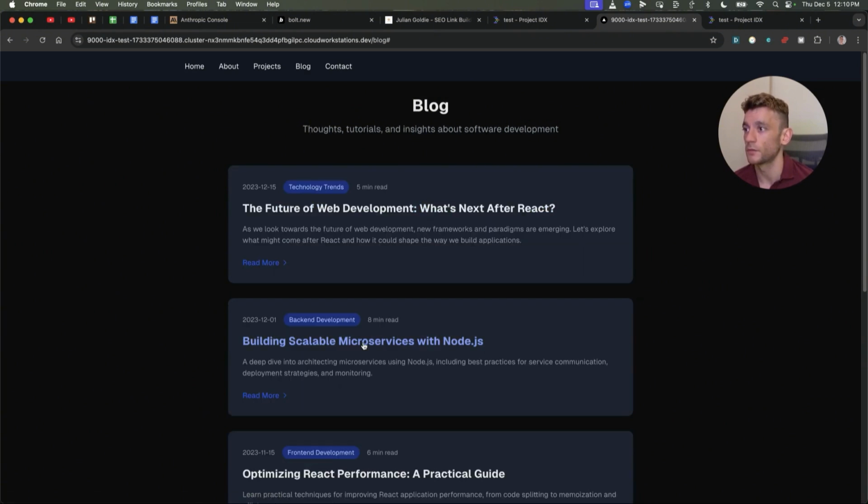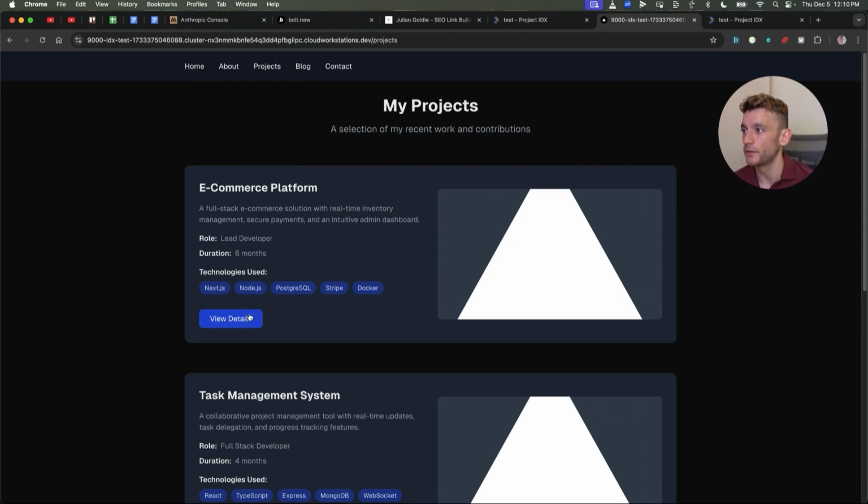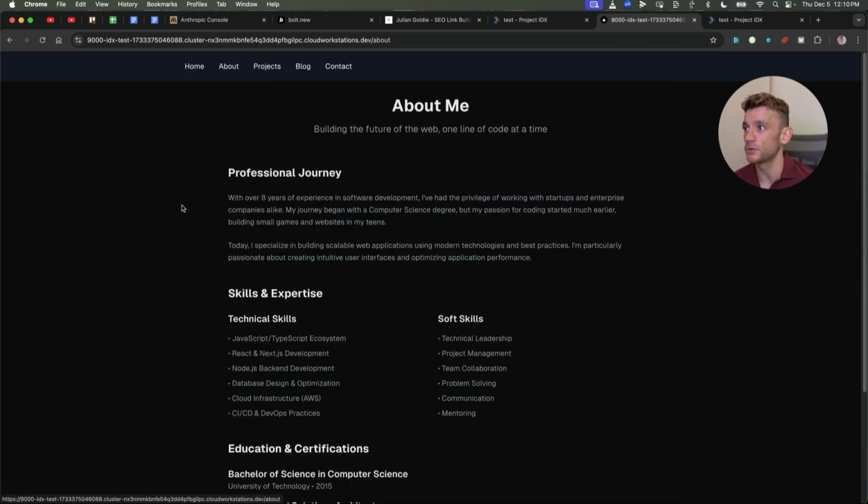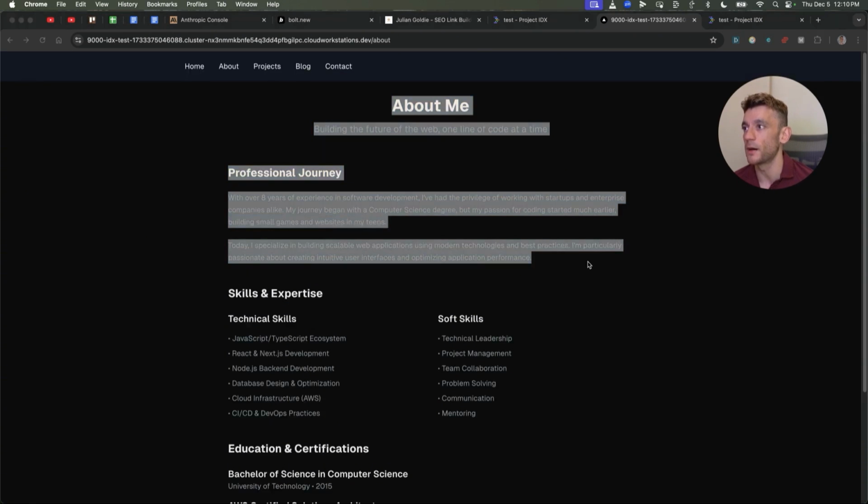Let's test it out. Doesn't seem to do anything when I click on them. These buttons don't work, but you can see how easy it is to build out. And then you would just keep going back and forth. And then you've got the About Me page right here.